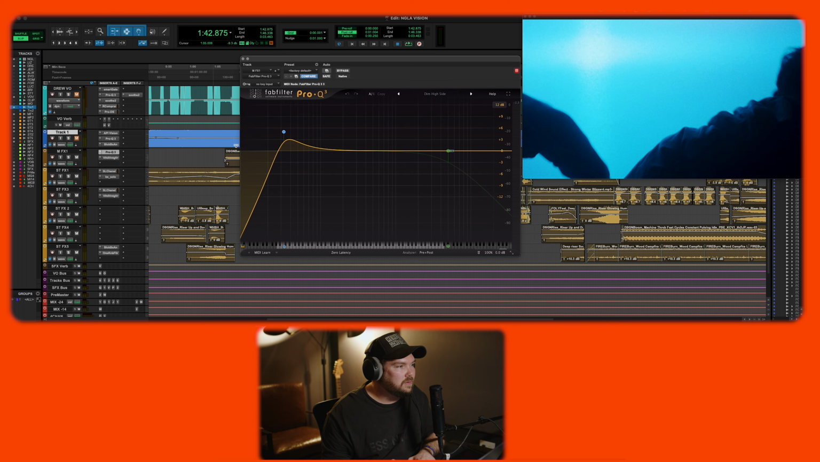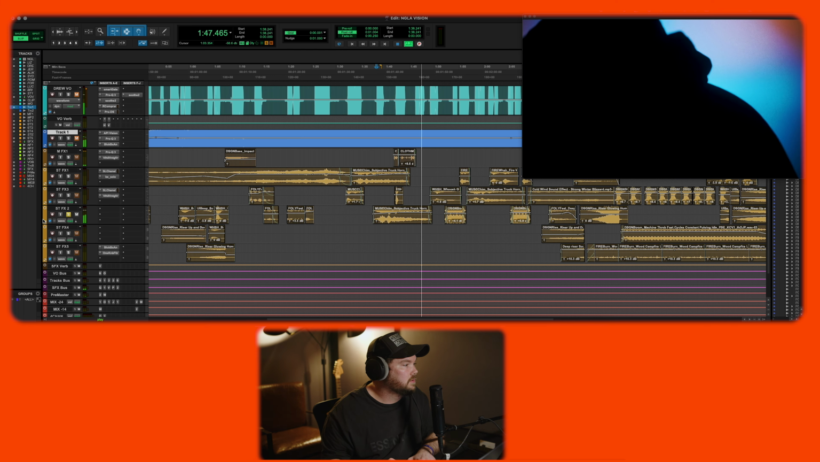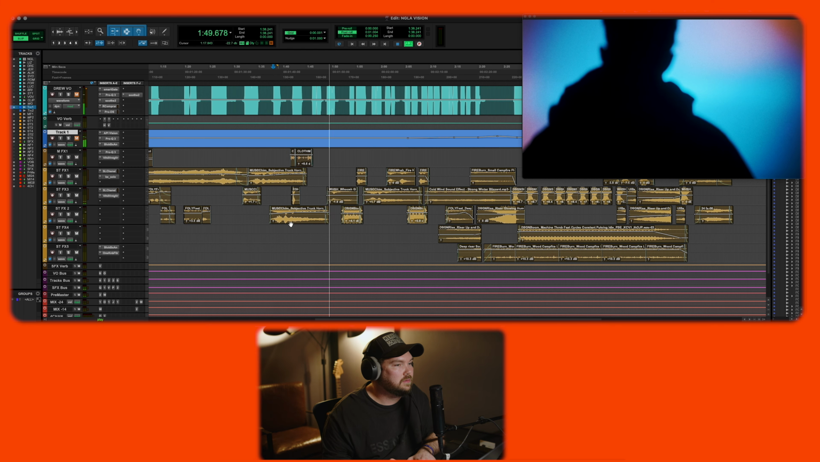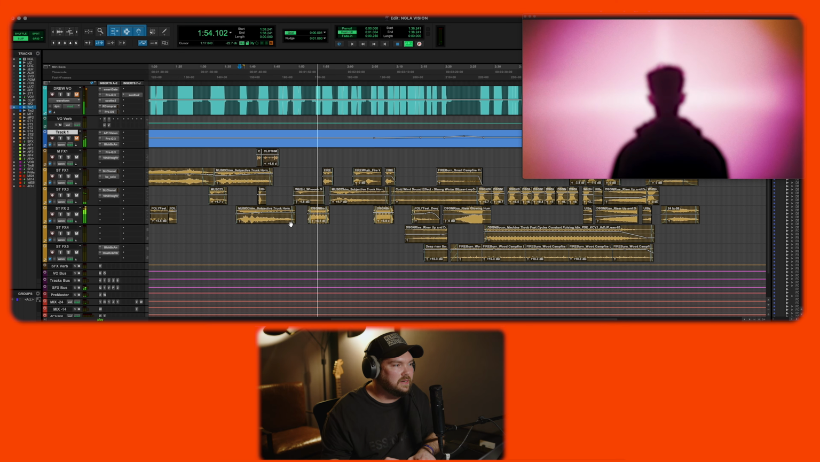And then some Pro Q to boost these lows. Probably could boost it even more, just so it feels better in the room. Literally called truck horn. Love that. Some air sounds to help close that scene out.